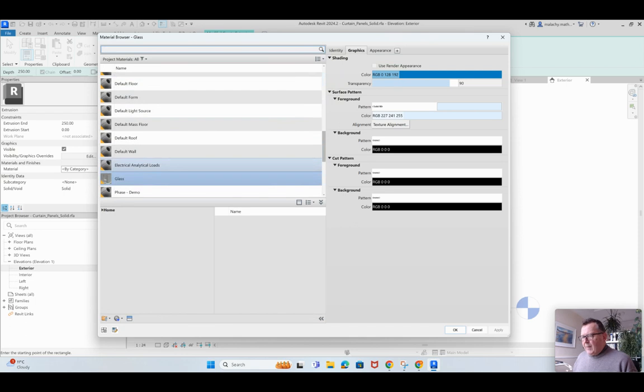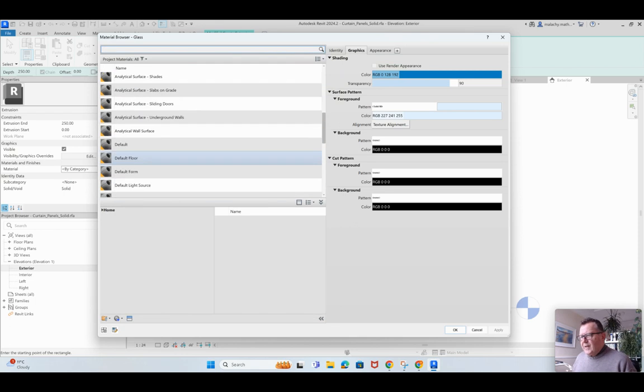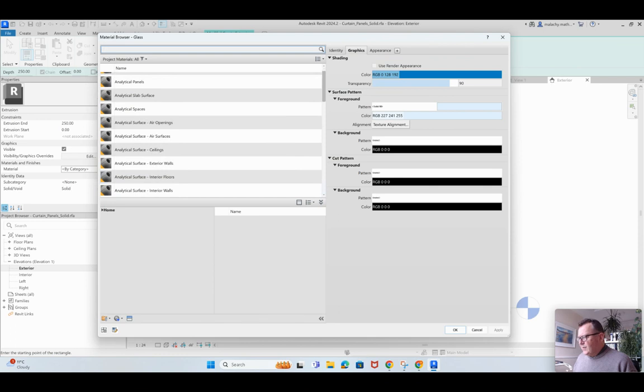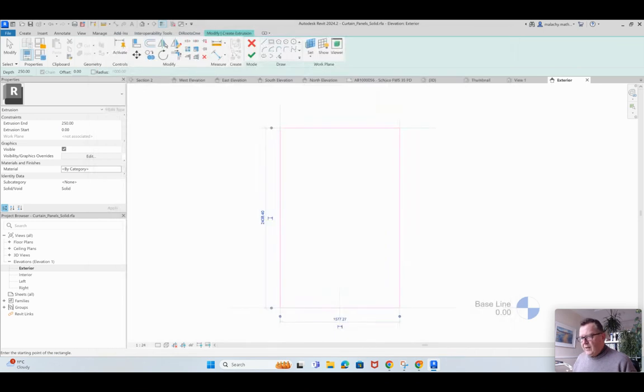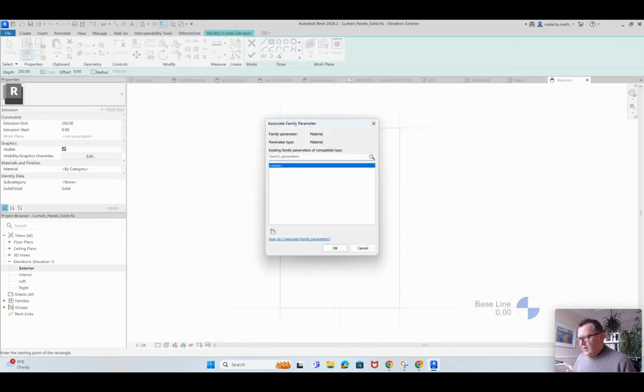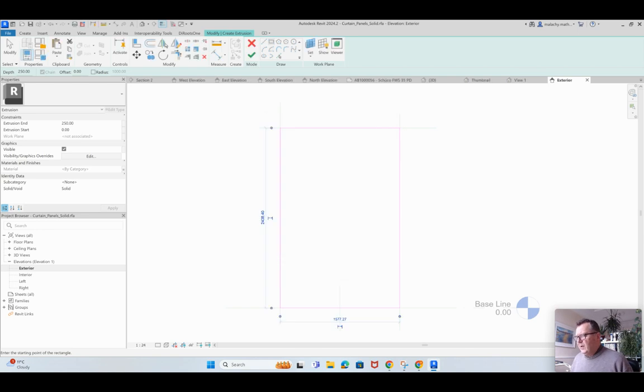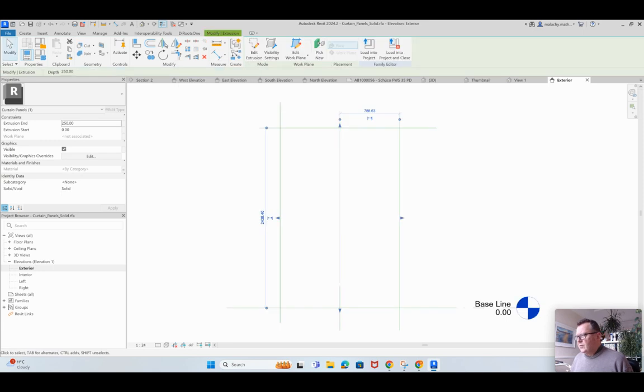Let's take a look again, because I'm in the family editor. It's got a limited amount of materials there. So I will cancel that, and what I'll do is I'll click on here. I'll do associate family parameter material. So I'll call this solid panel. Okay, and I'll make it a type, because if I change one, I want to change them all. Okay, that's that.